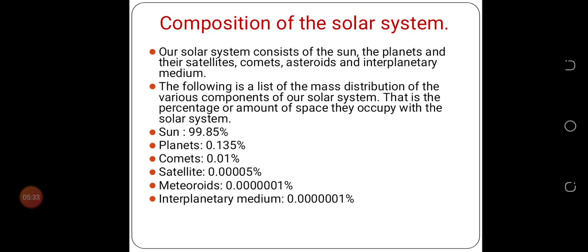And we take to our planets, it is 0.135%. Comets, 0.01%. Satellite, 0.0005%. Meteoroids, 0.000001%. Interplanetary medium, 0.000001%.